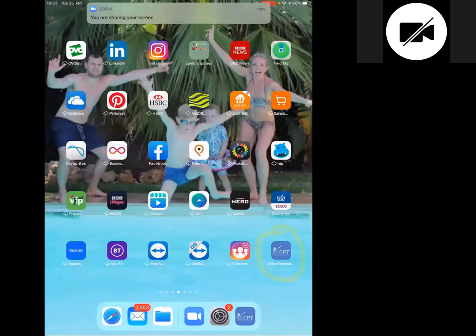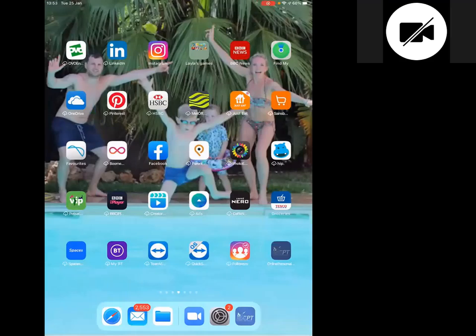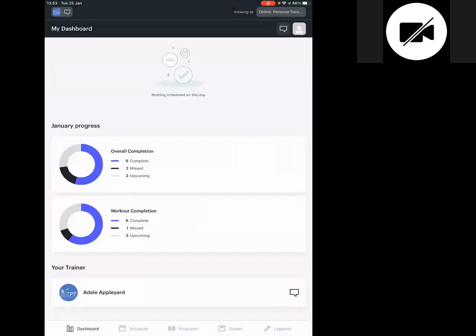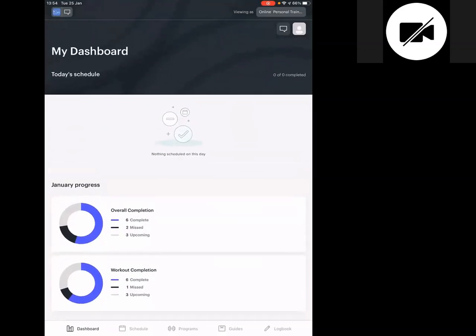Okay, so start by clicking into your Real PT app. All right, so your opening page is the dashboard. And this is going to give you your day and month at a glance. You can see if there's anything scheduled in for you today, this is where it will be.